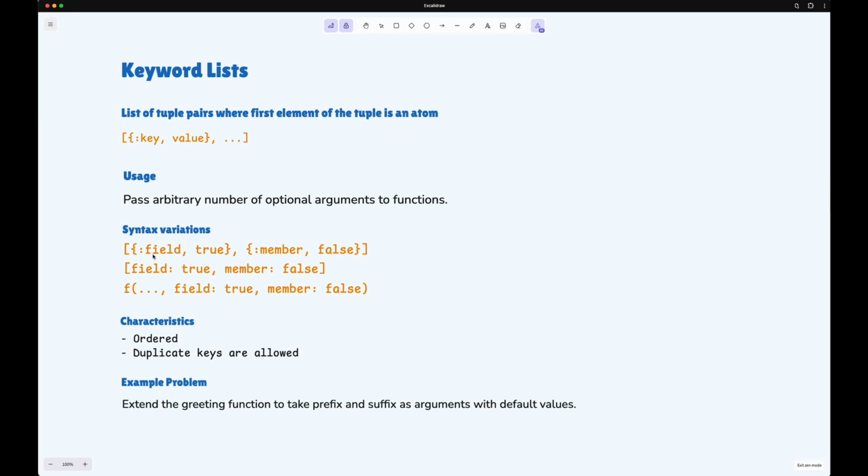But you can remove the curly braces, move this colon from the front of the atom to the back of the atom, and then instead of comma, you just do a space and they are comma separated values. So this is more readable as well. So field colon true, member colon false, and this will be converted behind the scenes to this format. So these are equivalent expressions, right?